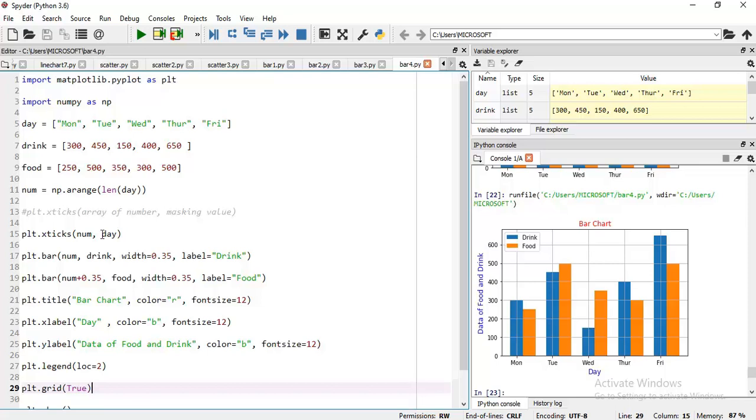Masking value means which value is reflected at the time when your bar graph is prepared. At the time of display, which value is going to be displayed in the bar graph. So you see, nowhere are you seeing 0, 1, 2, 3. You are simply seeing Monday, Tuesday, Wednesday. And here one more new function I have used, grid. What does grid do? It just shows the boxes as you see in graph paper. Thank you.